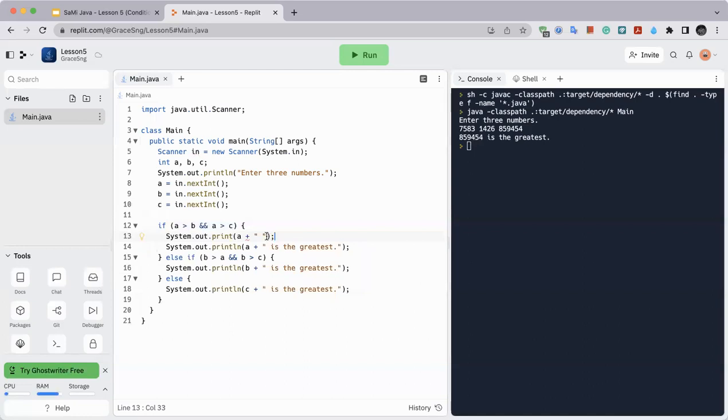And add a space, because the next number we'll be printing out is the second greatest and we want a space in between so we can differentiate them. So A is the greatest one. Now we want to check if B or C is the second greatest. So we compare the two.